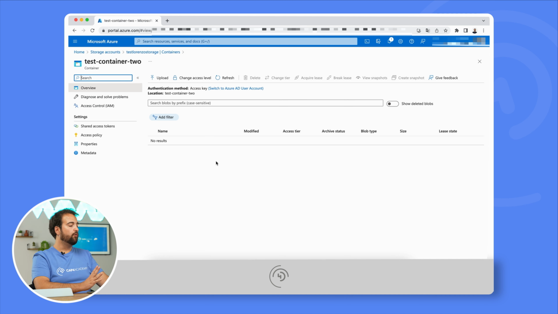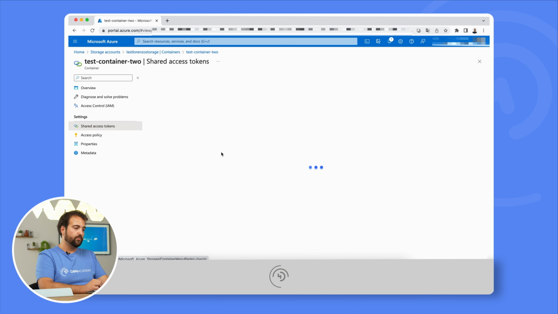At the moment we have no files here, then we need an access key to let the Mulesoft application communicate properly in between the internet and Azure. So how do we do that? With a shared access token.